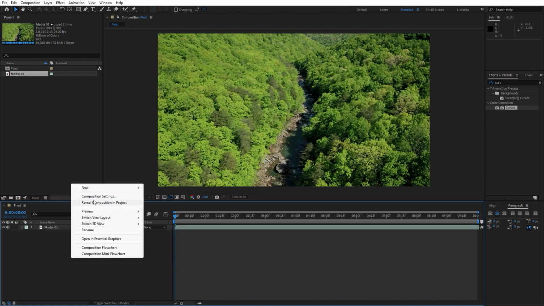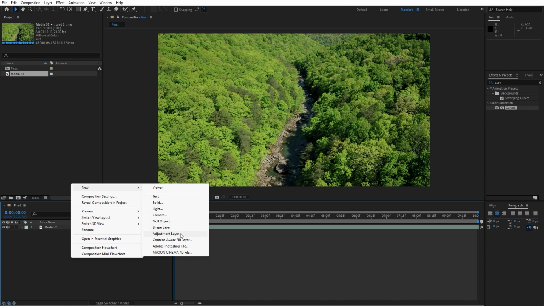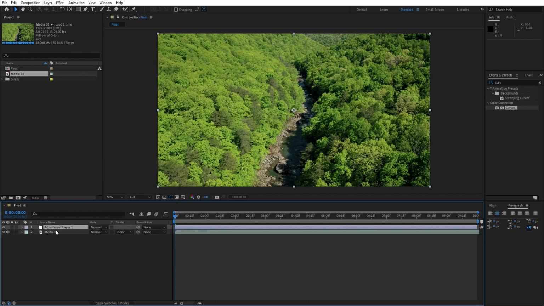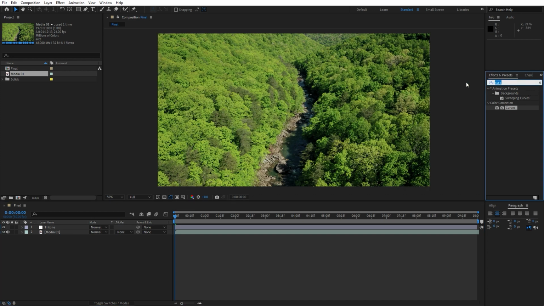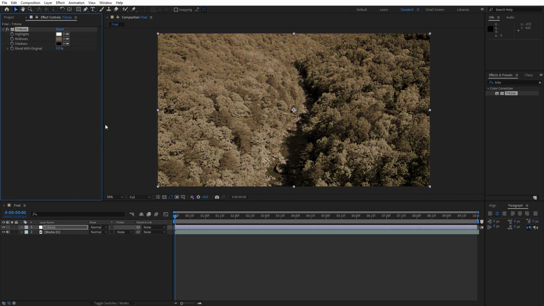Right click here in our final, go New and create an adjustment layer. For the adjustment layer, hit Enter and I will rename it to Tritone. And then hit OK. Here in Effects and Presets, find the Tritone effect, drag and drop onto our adjustment layer.